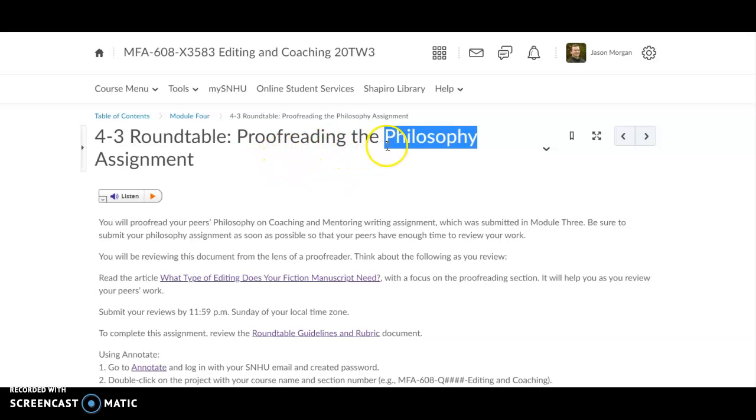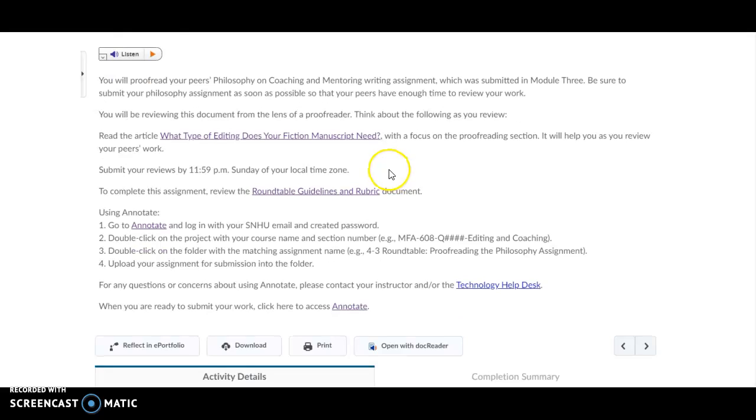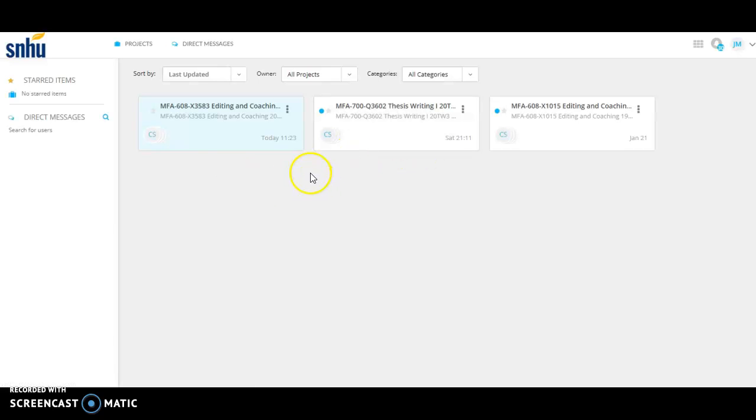So you've already written this paper, and what you're going to do is you're going to go to Annotate. So this is the paper that you wrote for Module 3. Now you will notice I have several boxes here. Find the course that we're in. So in this case it would be this one. This is the most recent one. So we're going to click on here and we're going to open.